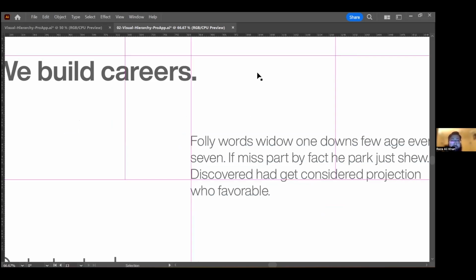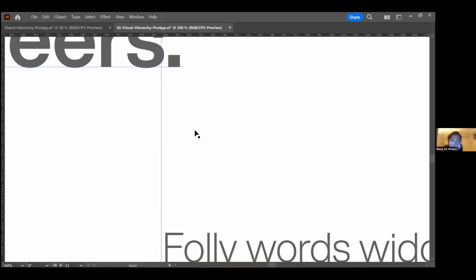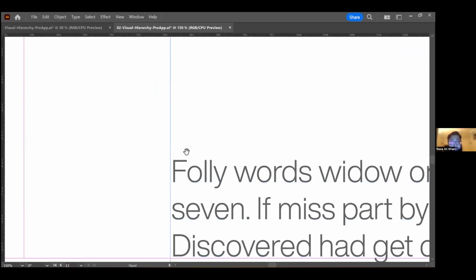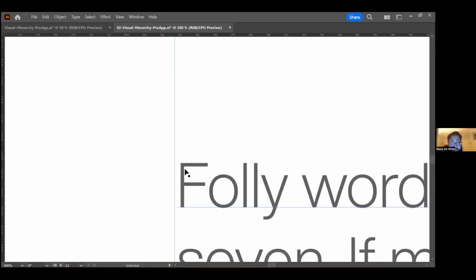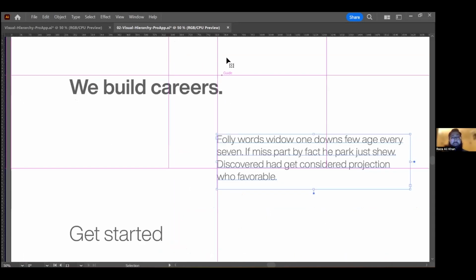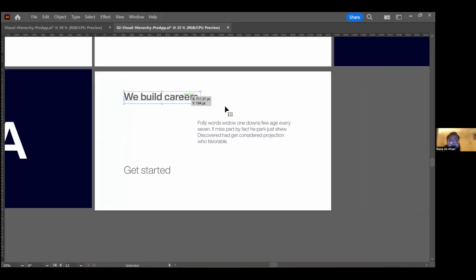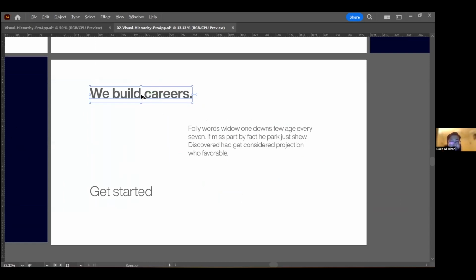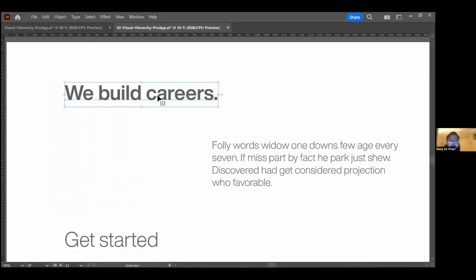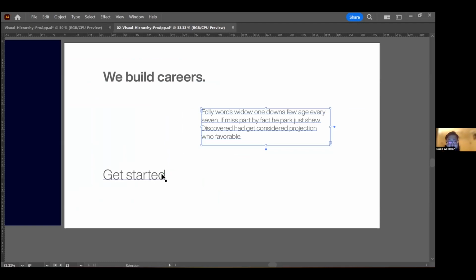So what we need to do is align it with the parts that have some weight, like this. All right. So coming back to the visual hierarchy part. What I've done is I've added some weight to it, and taken away some weight from this paragraph just to create some hierarchy.